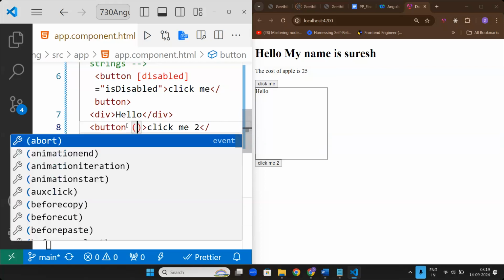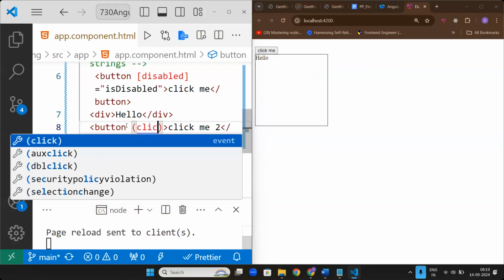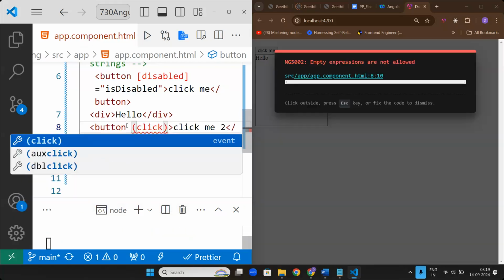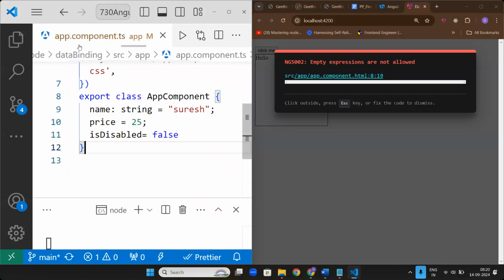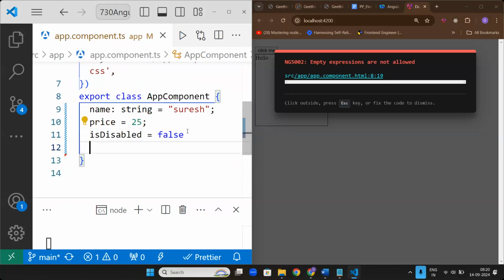Write it here. Click. What is this click? On click event. Click will give the on click event, equals to, I will write one function. Don't worry about the error. The error will be solved. Here I will write one function. Function name: fun. You can put any name.